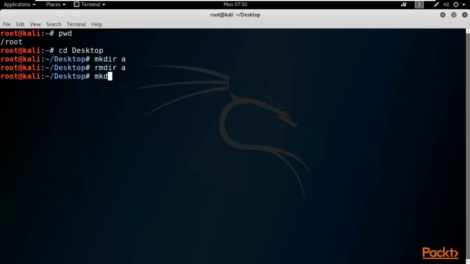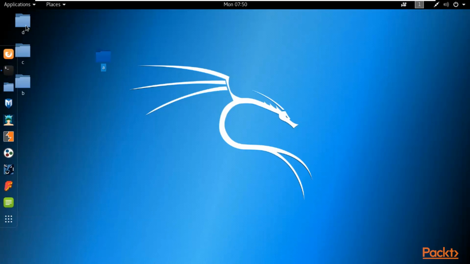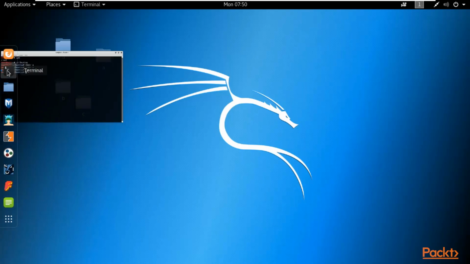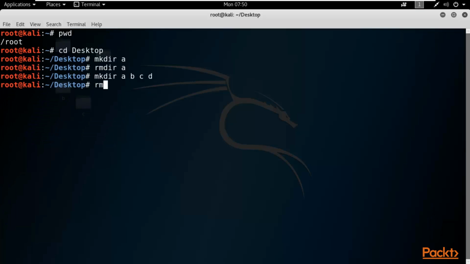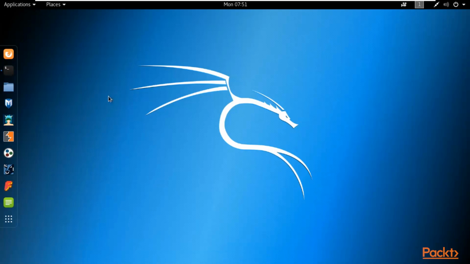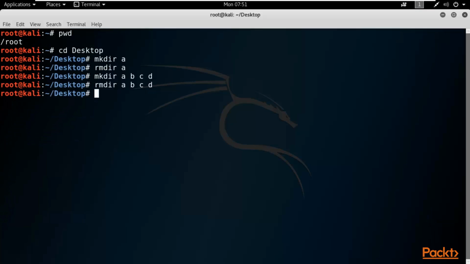For example, if you want to create mkdir, I want to create 4 directories, a space b space c space d, and hit enter. Let me show you. So here you can see that we got the 4 directories here on desktop, a b c d. If you want to remove them at a time, you can type here rmdir space a space b space c space d and hit enter. Now you can again check here, nothing. You can also check if you type ls, list the files here. So you can see here desktop is empty. There is no directory available on the desktop of Kali Linux.